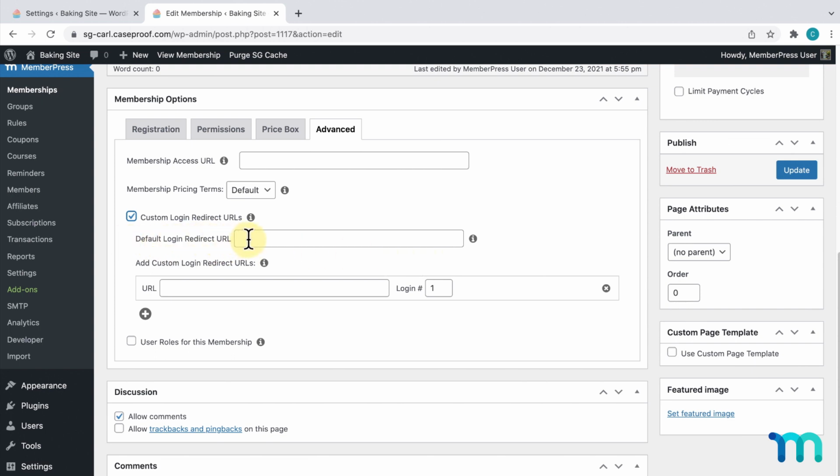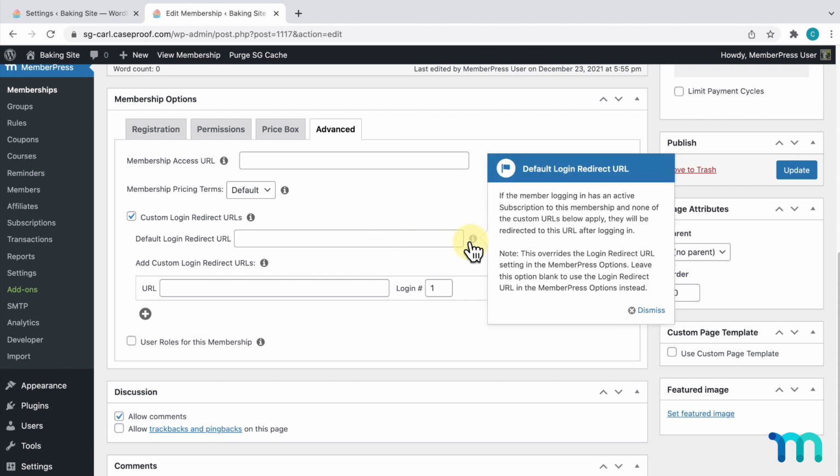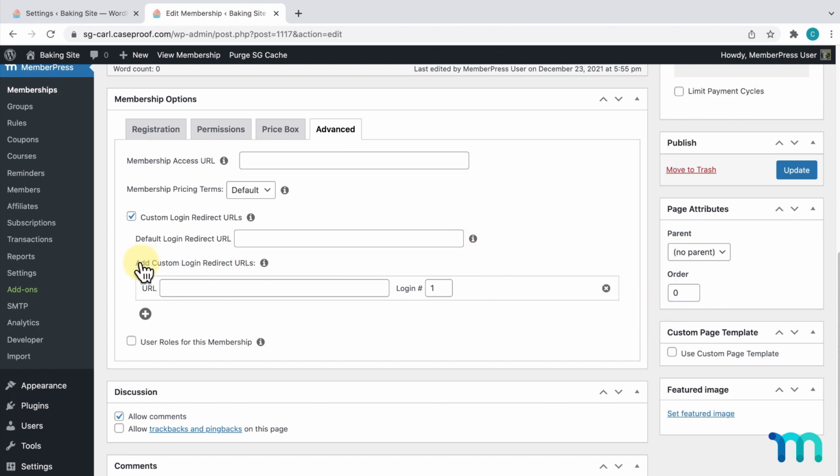Next to Default Login Redirect URL is where you'd set the URL you want users who have an active subscription to this membership, in my case, my basic membership, to be redirected to when they log in. Setting this URL here will override the global redirect URL I just showed you in the settings. This might be useful if you have different custom content or dashboard pages for each membership tier. Or, for example, if you have a membership level that only offers courses, I could redirect those members to my courses page.